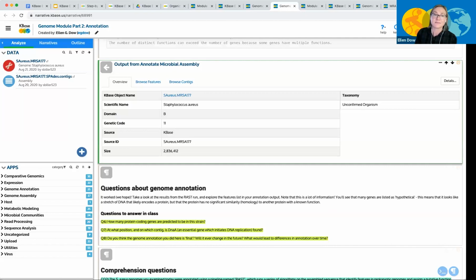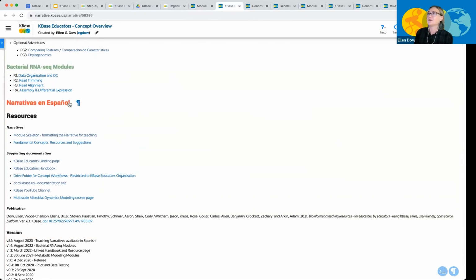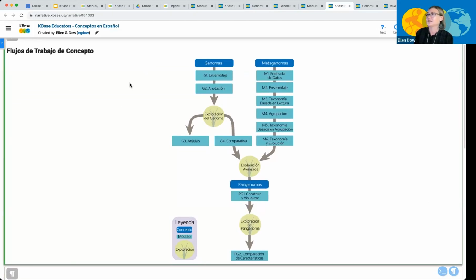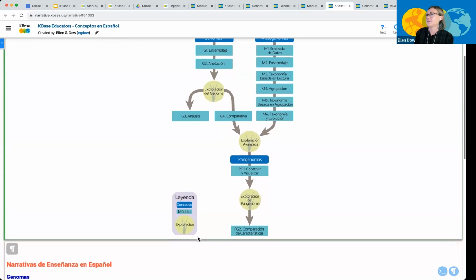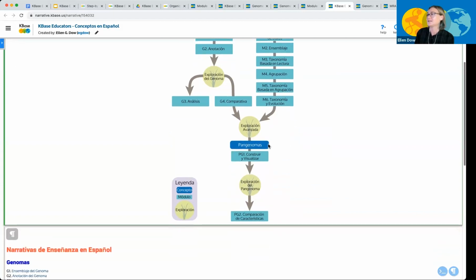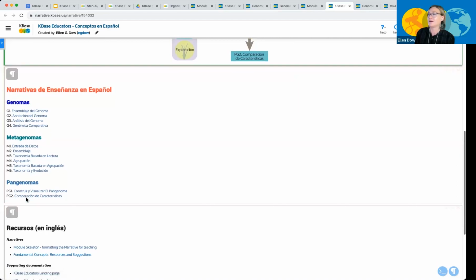And then we have some newer materials, which includes our teaching narratives in Spanish. So you can access these both from the concept overview narrative, where we have narratives in Spanish. We also have a specific workflow that demonstrates the current materials that we already have. So right now you can see we've started with genomics, metagenomics, and then we have 2 of the 3 pangenomic narratives available. And all of these are accessible from this landing page.